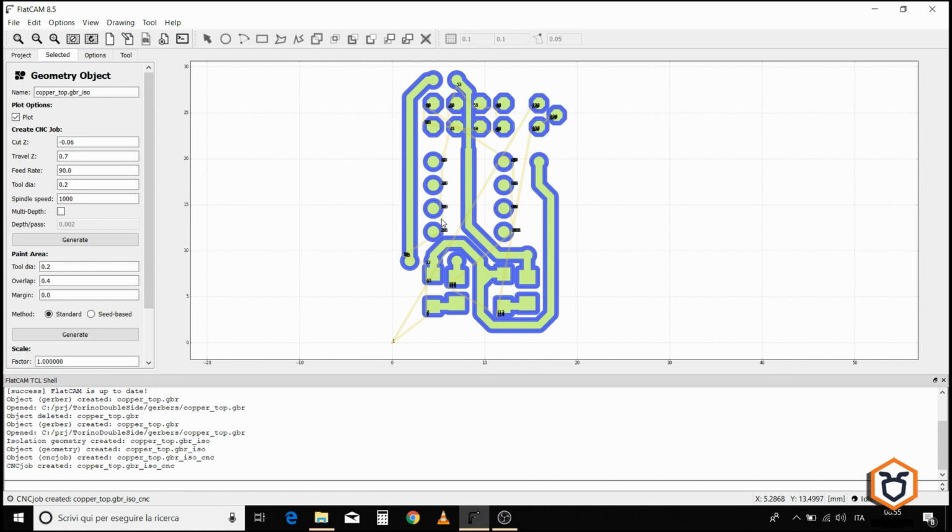This means that the working will be slower, especially if there are many traces and many pads, because the travel to move from a machining point to another is quite complicated and slower than what it could be.